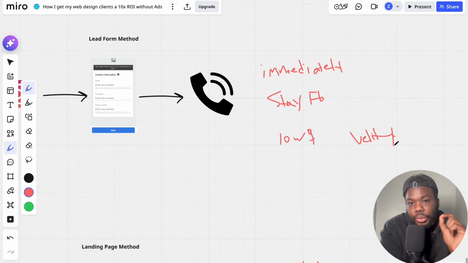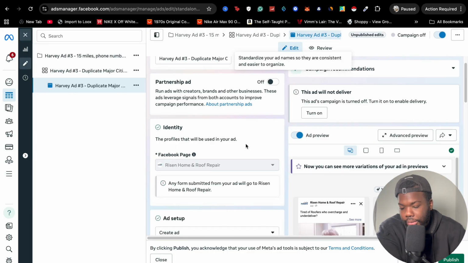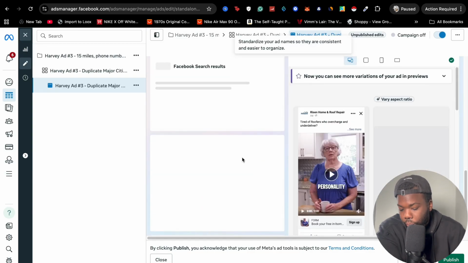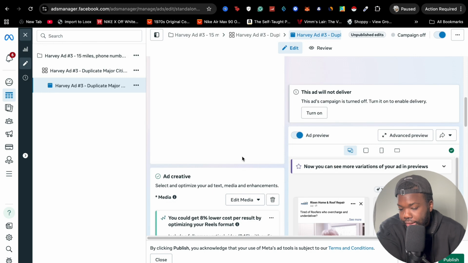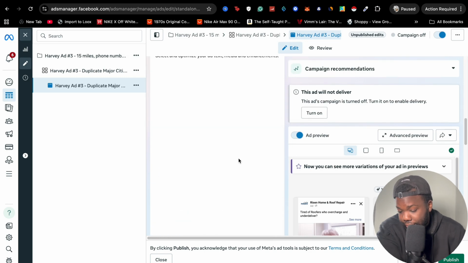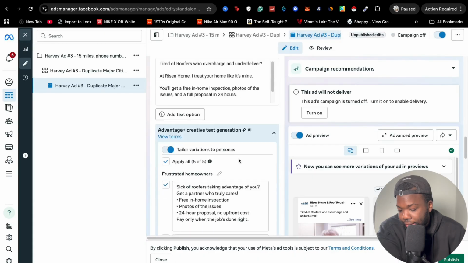Now, what I'm going to do, guys, is show you exactly how we implement this into our own business and our clients' businesses. So I'm going to hop into our Facebook ad account and show you exactly how to do this for your own Facebook ad account, right? All right, guys, awesome. So this is the ad for one of our clients who's a roofing client. So what I'm going to do right now, guys, is show you exactly how to create a lead form that gets high quality leads at a much cheaper price than a landing page method.